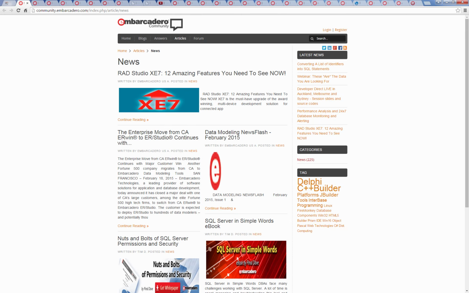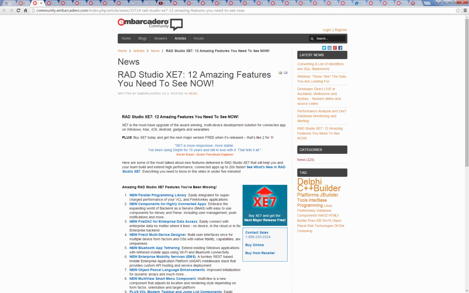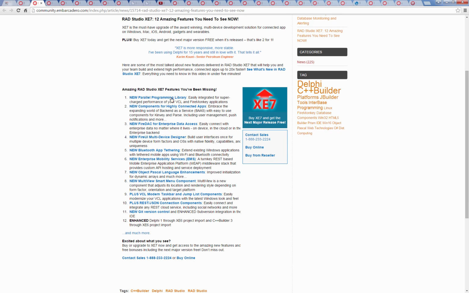Here on the news page, we get to it by clicking under Articles, News. We'll see a few new items, in particular, Rad Studio XE7, a note about 12 amazing features you need to see now. This is a list of capabilities in Rad Studio XE7, Delphi XE7, C++ Builder XE7. And under each of the 12 points, there's information and links to a video about each of these new capabilities.